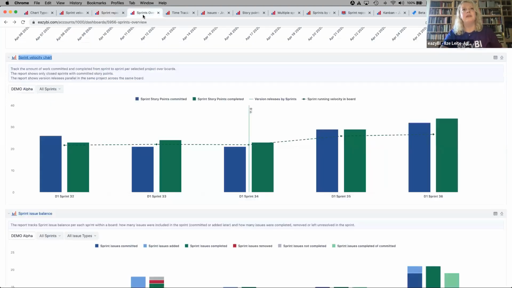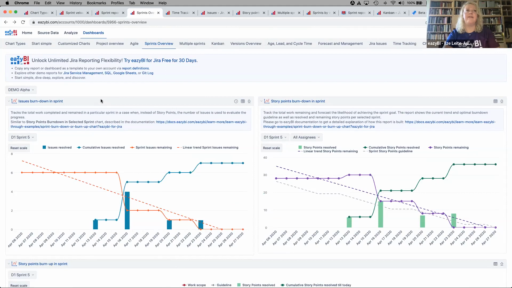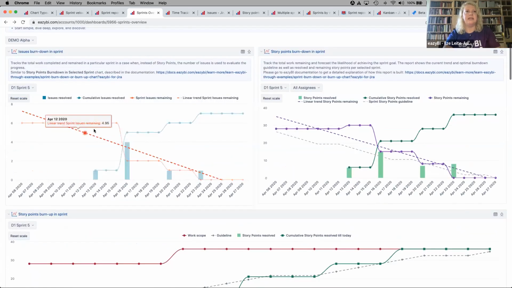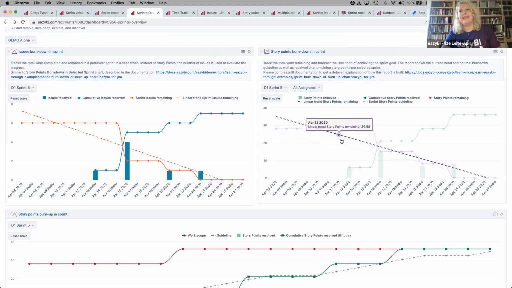And the same, sorry, I have scrolled down. In the same way, we can open the standard story points burn down and create a similar issues burn down in sprint. And as you can see, if we focus on April 13, one issue is resolved and the line is not dropping. And if we look on the same date at the story points, story points are resolved and the remaining story points is growing, which you wouldn't expect.